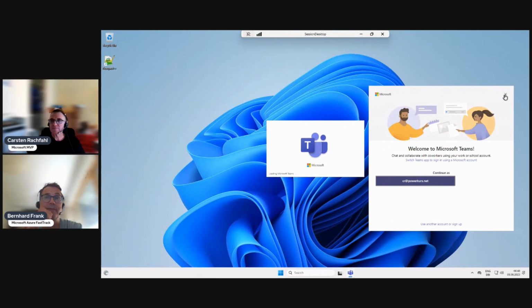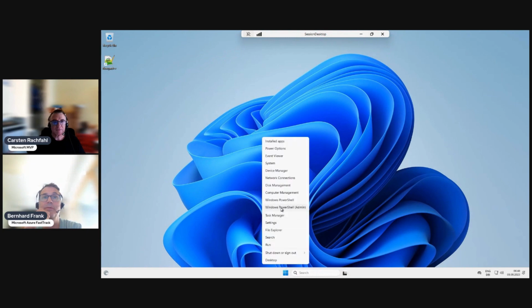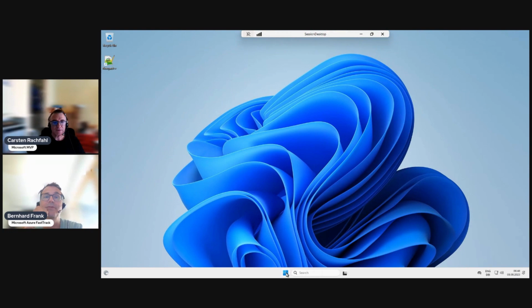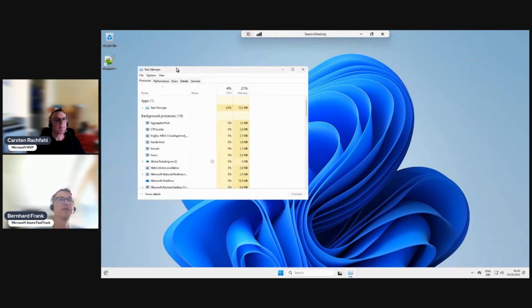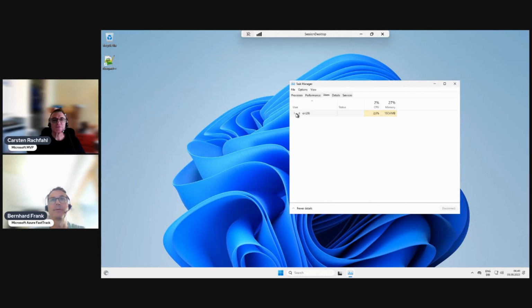Some of the things that might be interesting, for example, if you do a right click and go for the task manager, right? So here, task manager. Go under the users, please. Users. Here, currently you are the only user available, right?